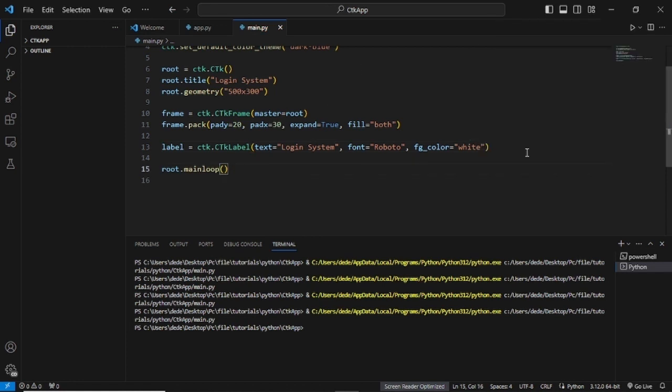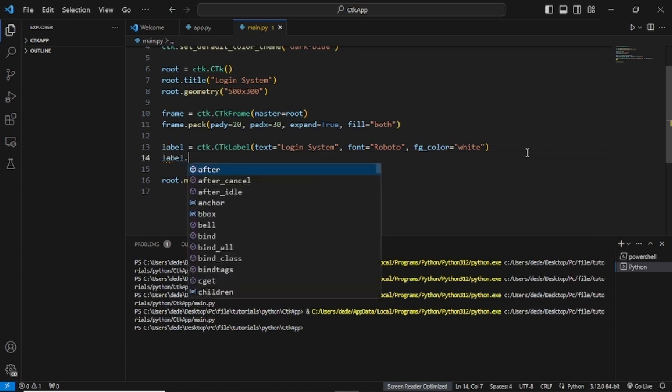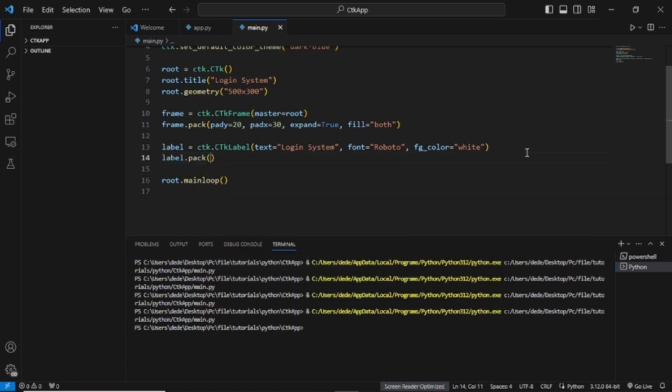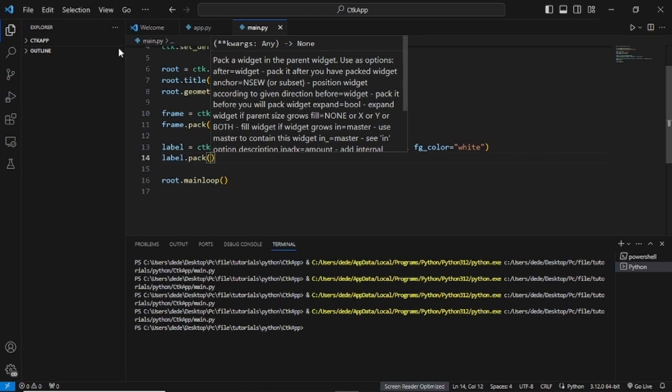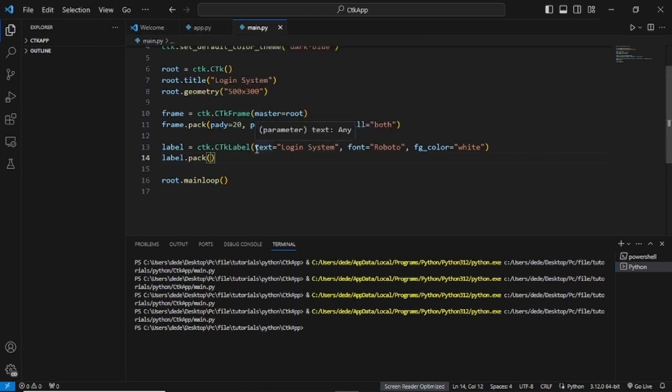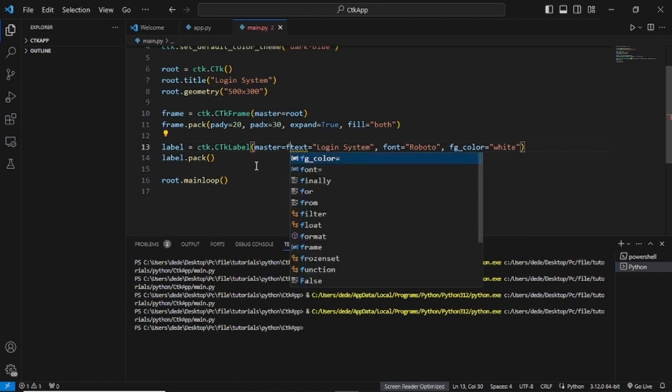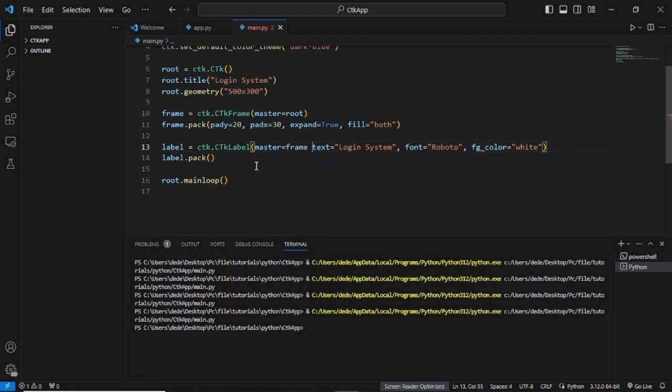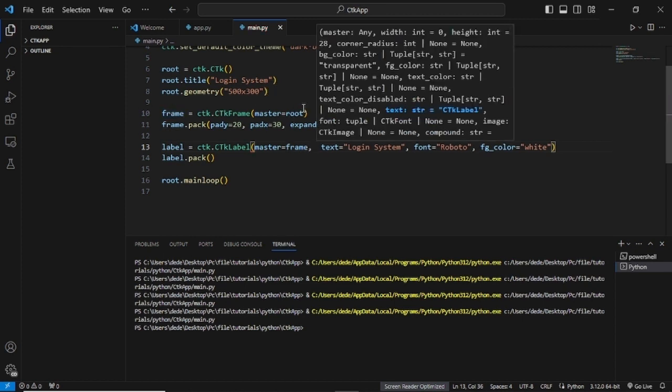Okay, that's okay. So now all I need to do is label dot pack. Then again, this is pretty simple. Okay, also we need to put in our master, and our master is going to be equal to frame. So instead of it being inside the root, we actually want it to be inside the frame, not inside the window. So I'll show you once we run our app.